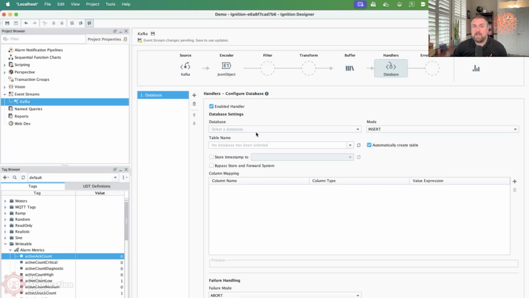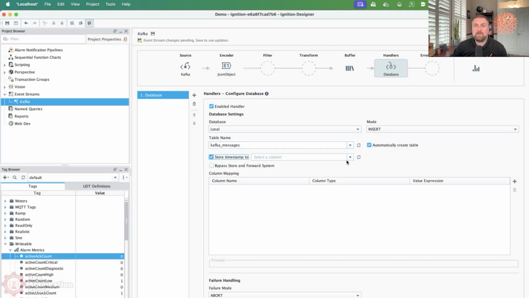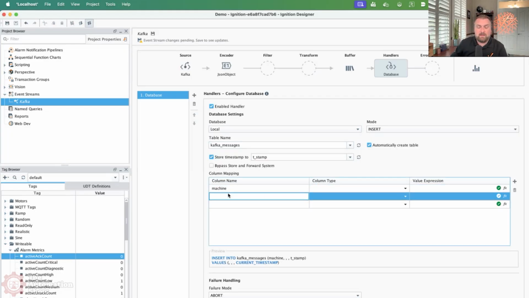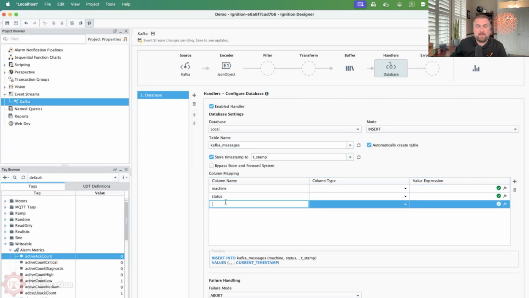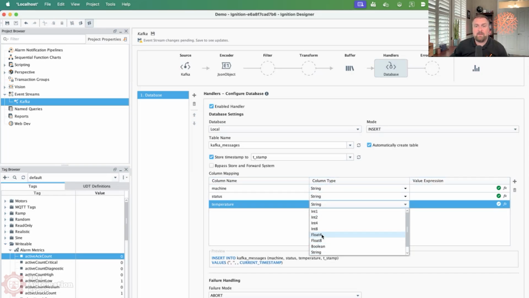Let's say I want to log this to a database. I can insert it into a table, let's go down here to Kafka messages. I'll store a timestamp into the timestamp field, and we'll do 3 columns: machine, status, and temperature. And these are strings, and a float.